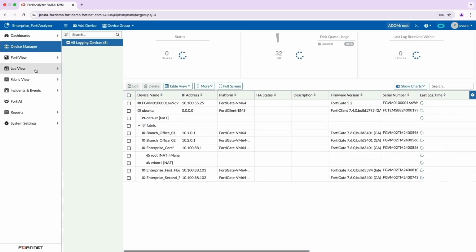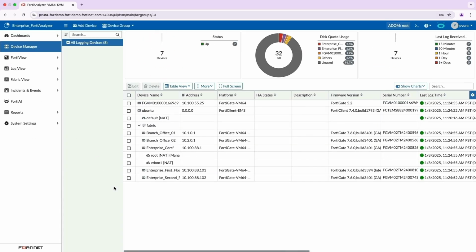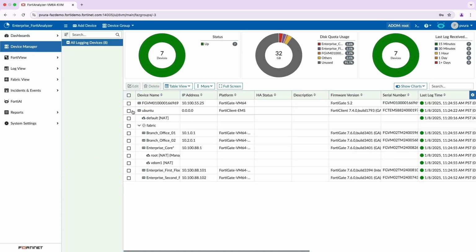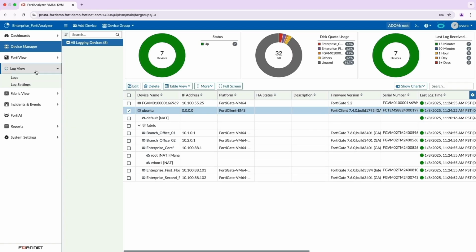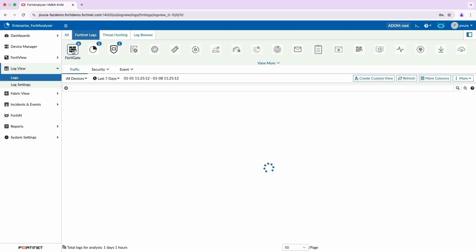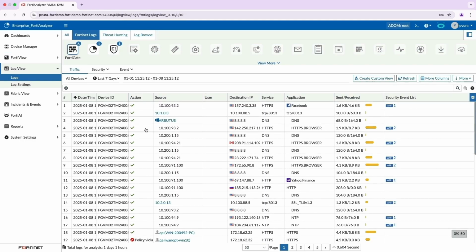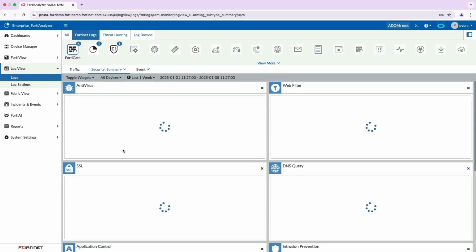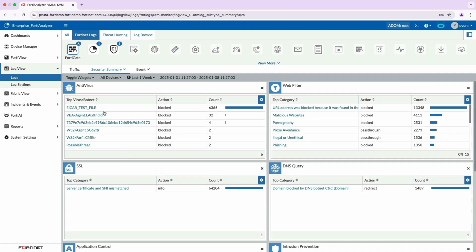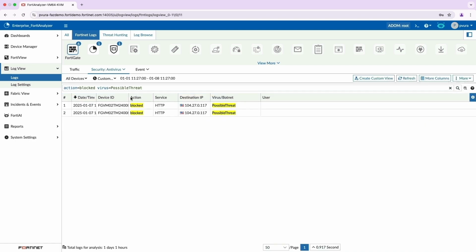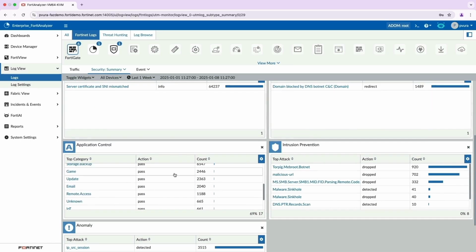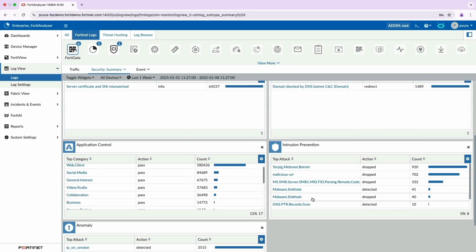The Device Manager in FortiAnalyzer lists all the managed devices, including FortiGates, FortiClient EMS, and FortiAuthenticator, that send logs to FortiAnalyzer. Navigate to the log view and click the FortiGate icon to view all network traffic types. The Security Summary dashboard provides a holistic view of security events, including detailed logs, application logs, IPS logs, and anomaly logs, all in one place.